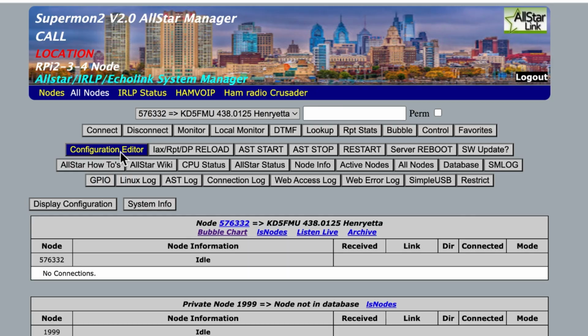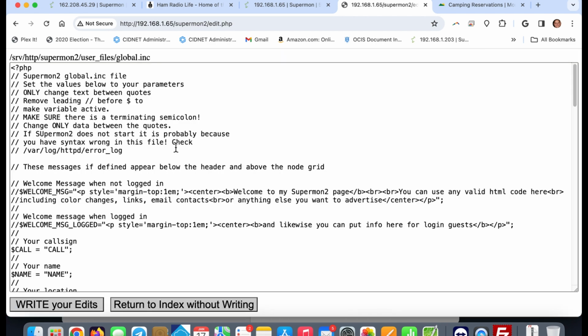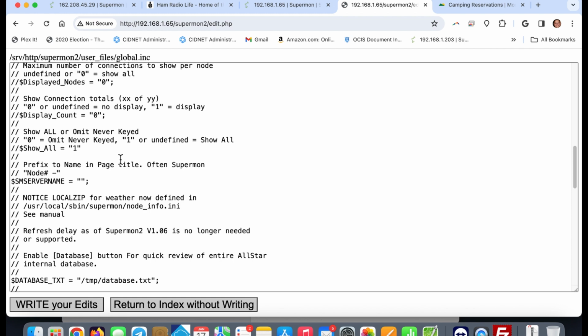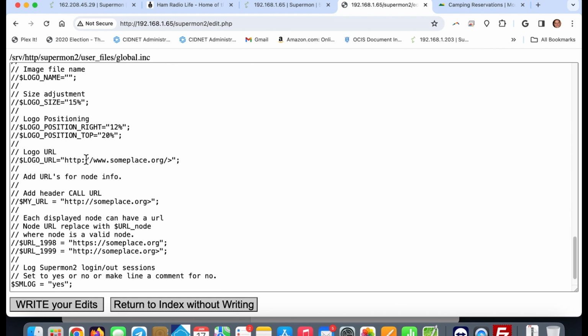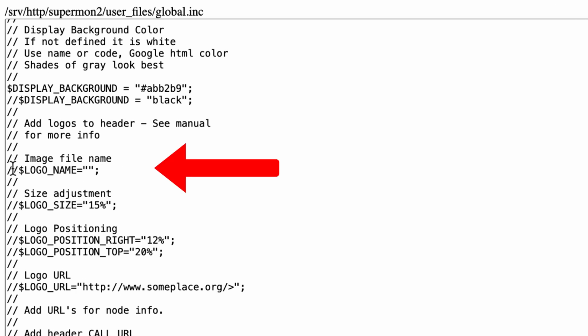We can go on into Configuration Editor and I can show you a few things. If you go to the Configuration Editor, the first selection is Supermon2 global.inc, and hit Edit File. And then you'll see your global.inc config file right here. If you scroll down, you can see "add logos to header, see manual for more info." Well, I actually read the manual, so let's take a look. Right here is the image file name, so we're going to want to put the image file name there, but to make it work, we have to take out these two forward slashes.